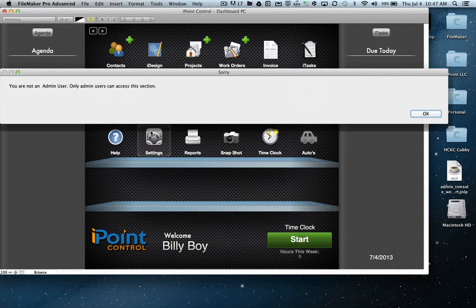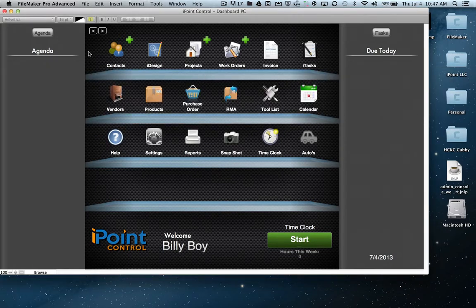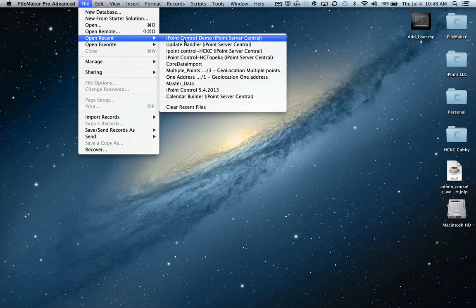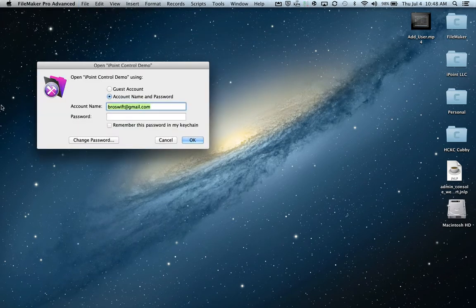If Billy Boy tries to access the settings, he's going to be informed that he is not an admin. We're going to re-log in one more time as John Doe. You may have noticed that I didn't cap Doe this time. In an account name, there is no caps. If you use them, it doesn't matter, but they're not required. The password, however, is cap sensitive.